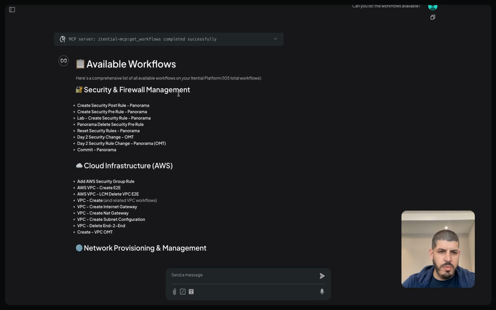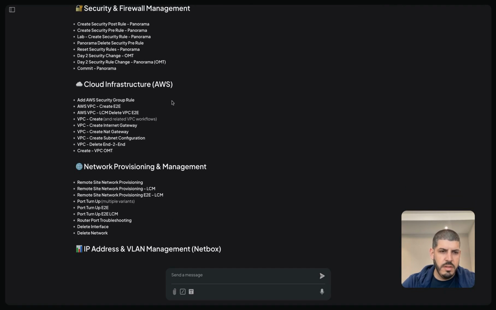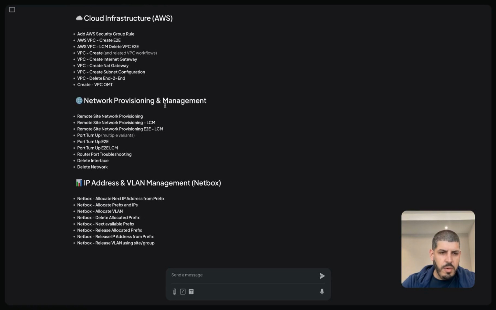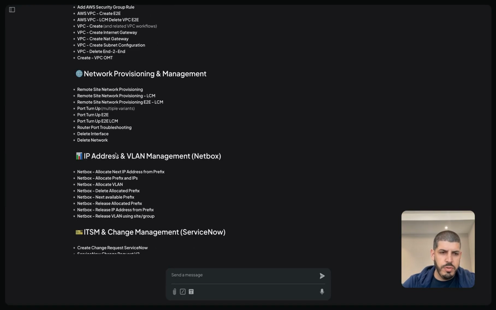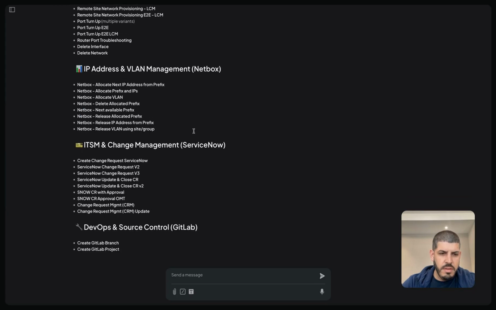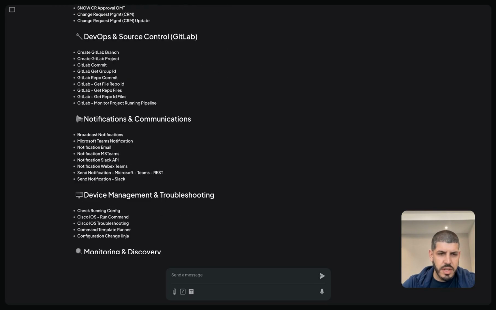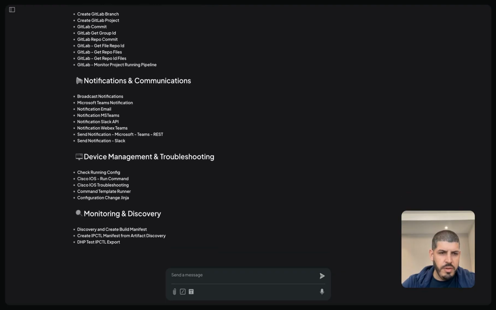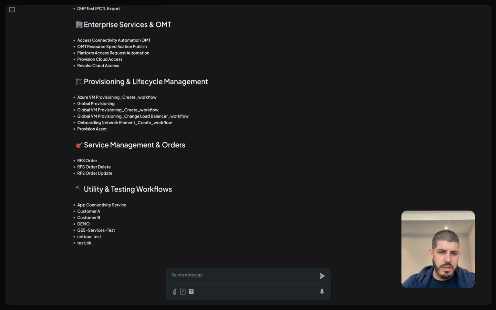We got security workflows, we got cloud infrastructure management for AWS. We have network provisioning, port turnups, port troubleshooting. We can delete interfaces. We got Netbox. We got ServiceNow integrations, GitLab, notifications with Slack, Microsoft Teams, and email, device management and troubleshooting, etc., etc.